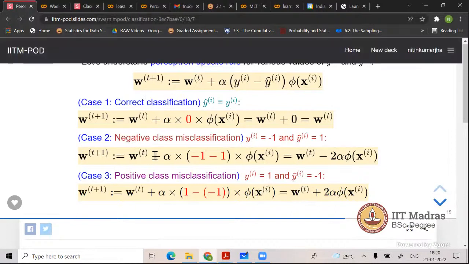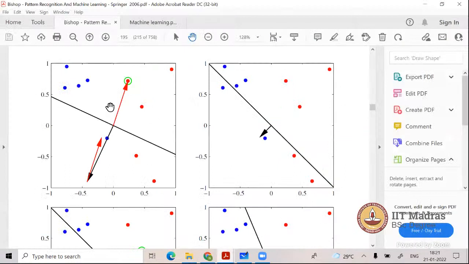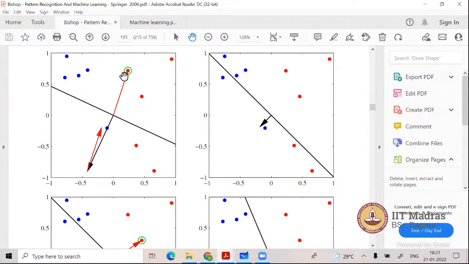So what are we actually doing? If you see this, let's say this one is misclassified. Okay, so what we'll do is change the weight vector in this direction. So what will happen? This plane will try to move in the direction of this point x, because we have changed our weight vectors in this direction, right? So this plane will try to move in this direction.